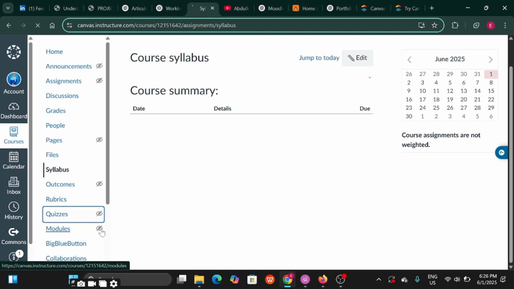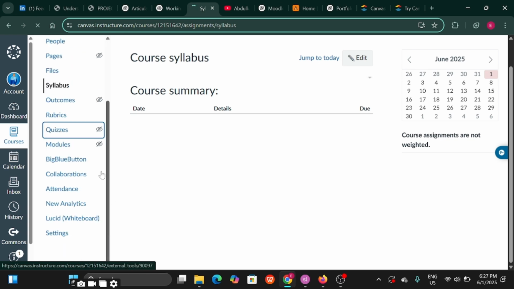There is Big Blue Button, as it is in Moodle LMS. There's another one, collaborations, and there's attendance, where you can easily mark attendance for students. There's a whiteboard, so you can present live in front of the students. Once you send them the link and they are online, they can quickly join the class, and you present to them. You use the Canva whiteboard.